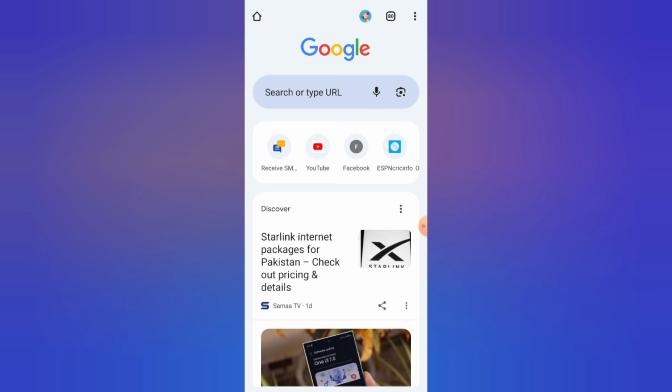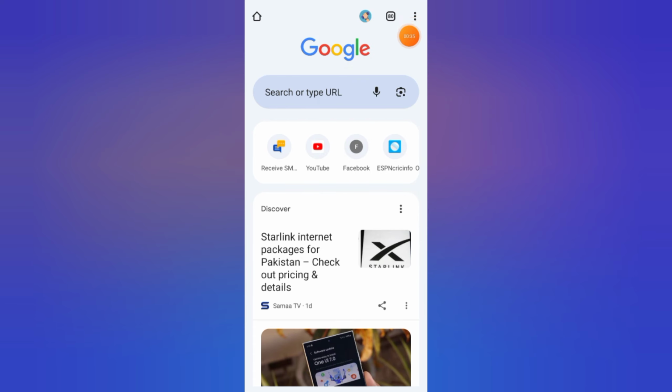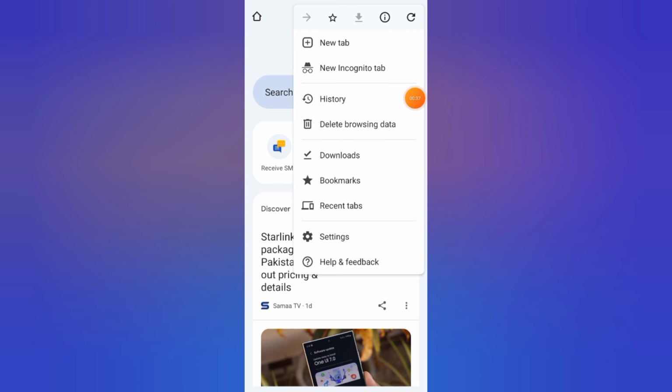Step 2. Access the menu. Now, look at the top right corner of your browser window. You'll notice 3 vertical dots stacked on top of each other. This is your menu icon. Click on it to reveal a drop-down menu filled with customization options.